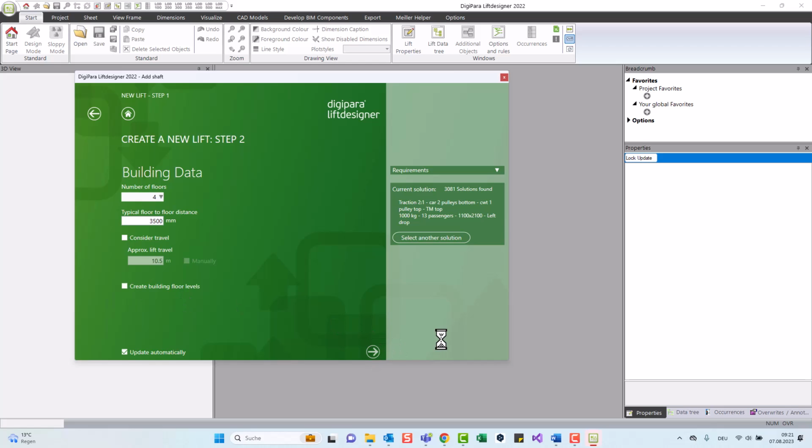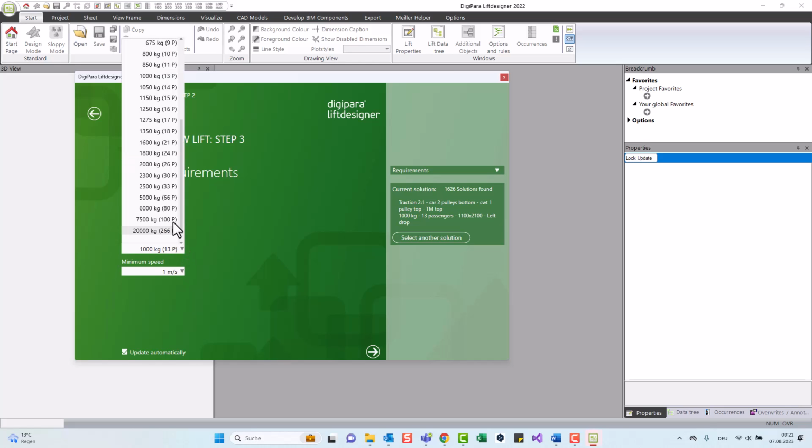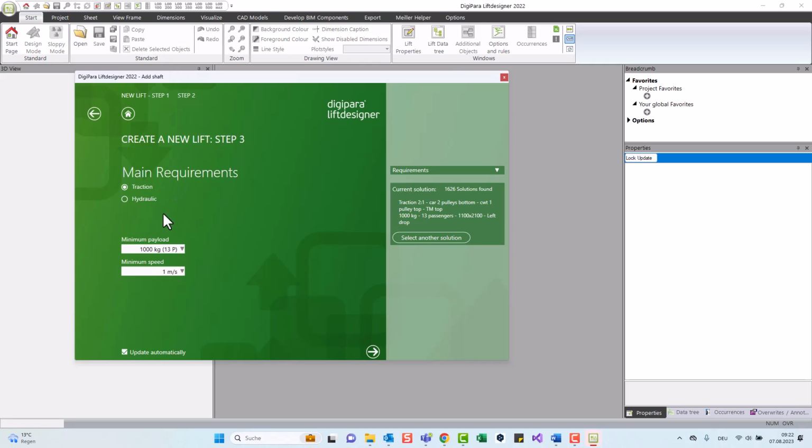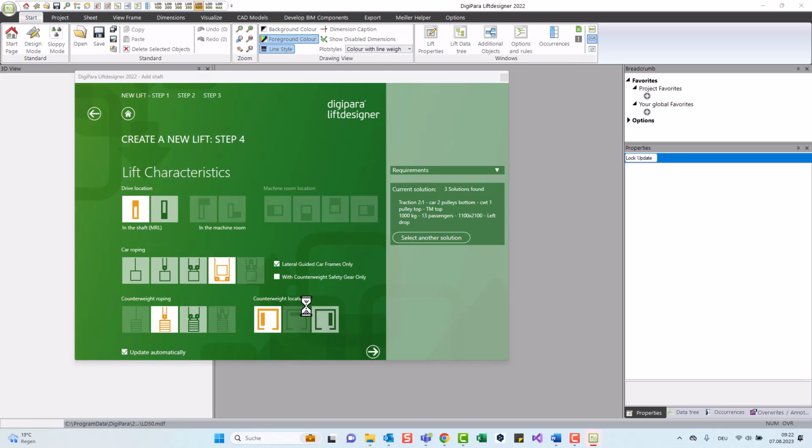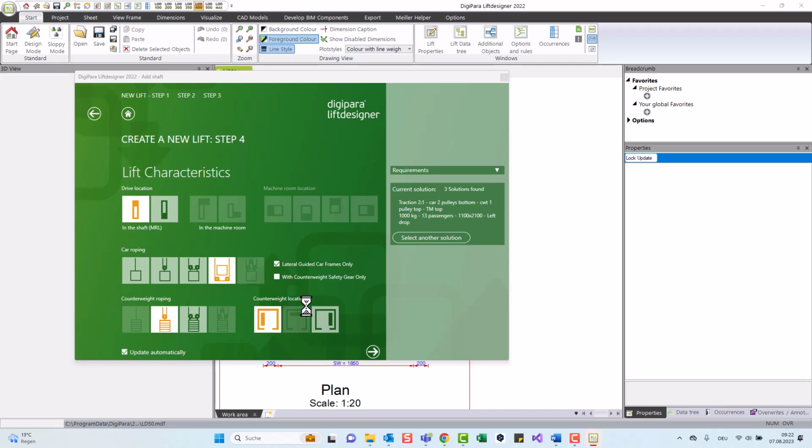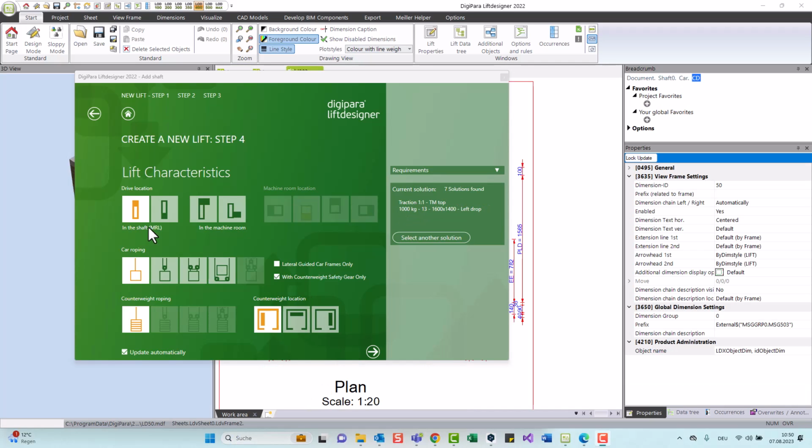At step 3, you can specify the general elevator type, either traction or hydraulic. The weight can either be specified via the number of passengers or by a fixed payload. You can also set the minimum speed of the elevator. In the background, you can see that the software updates your decisions automatically. If you don't want this, you can remove the check mark here.